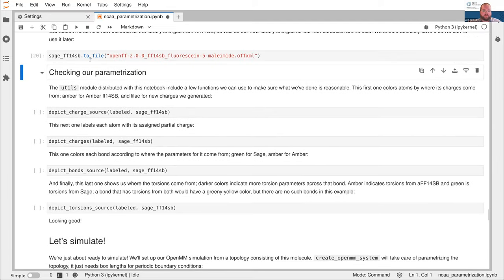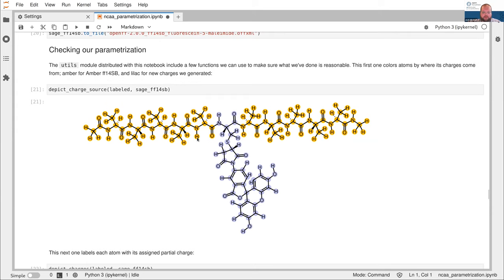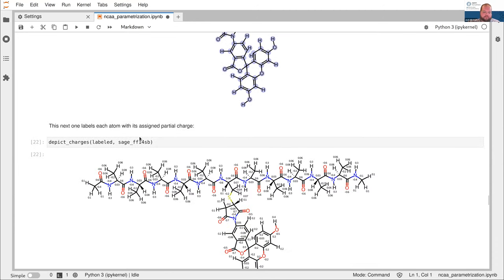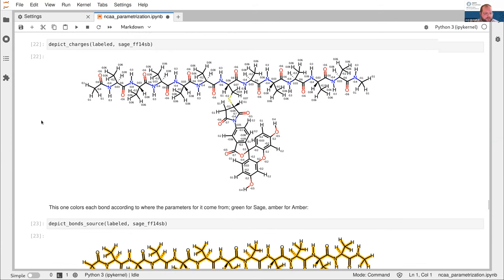So now we've got our force field, we can check that it parametrizes our molecule correctly. These are just functions that are in the utils module that we talked about. They're not optimized or particularly clever. They just give us some coloring so that we can see whether we've done the right thing. Here we are coloring atoms by where they got their charges from. The amber colored atoms get their charges from amber, and these lilac colored atoms are the ones that we just added. We can check that the charges are reasonable. The backbone nitrogen is negative, our nitrogen is negative, our oxygen is negative, our carbons and hydrogens are relatively low. That looks fairly reasonable to me. We actually checked that they're correct, but it looks reasonable as well.